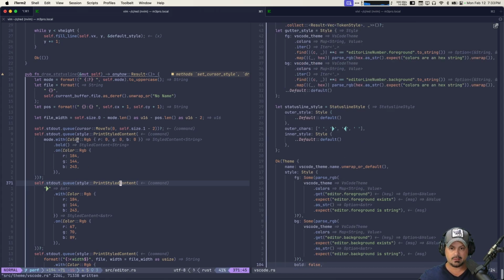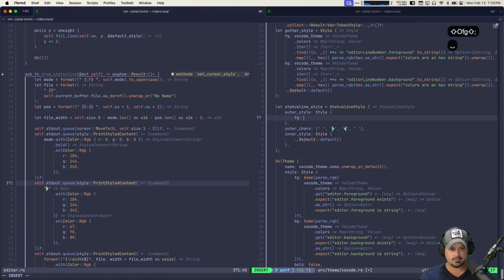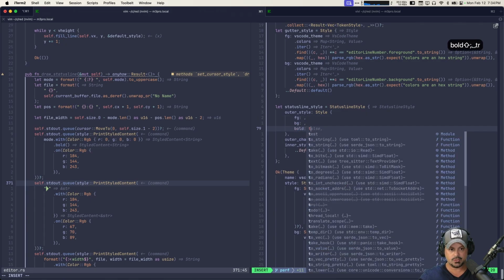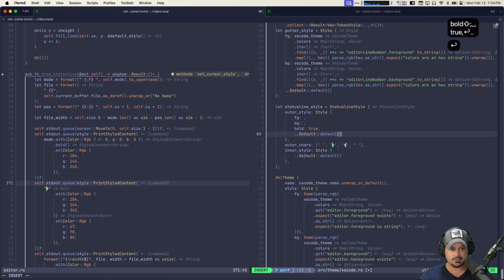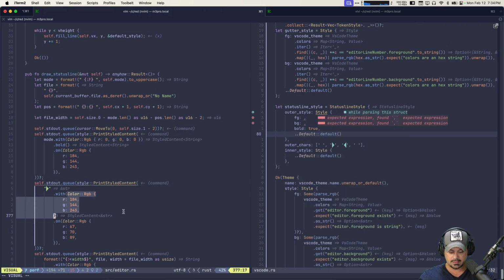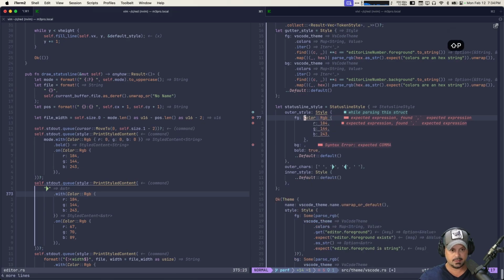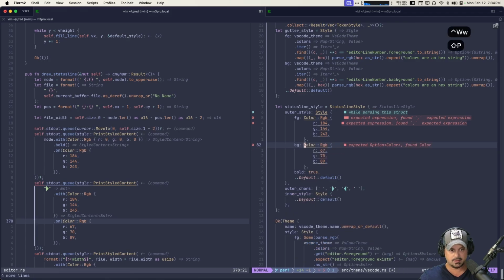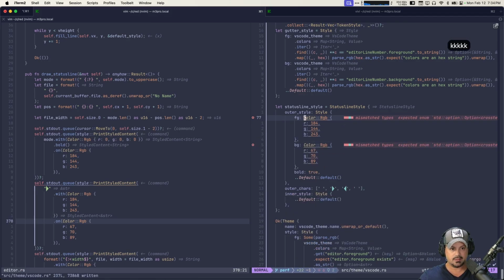So for the outer, I think we're using black on this color with bold. So let's do that. Let's create the style. The foreground is gonna be something. The background is gonna be something. The bold is gonna be true. And then we're gonna do default. So let's grab this foreground color here. Let's yank it, paste it here, like that. Same for the background. Here, yank, paste. Okay, I think we got it for the outer style.